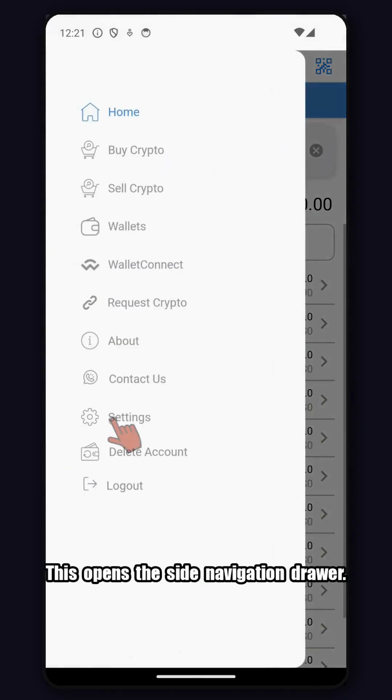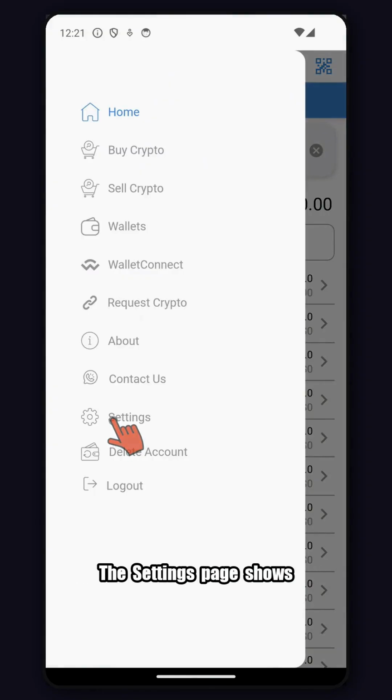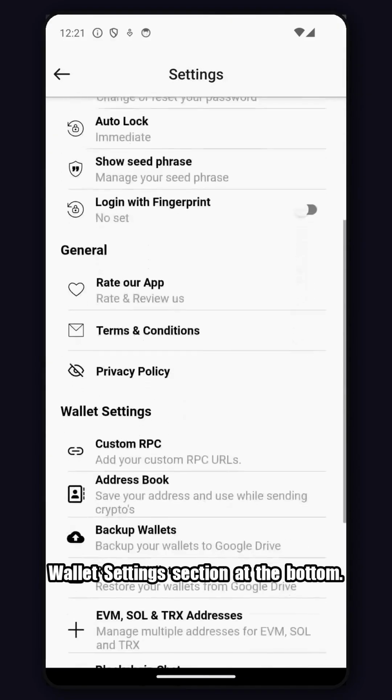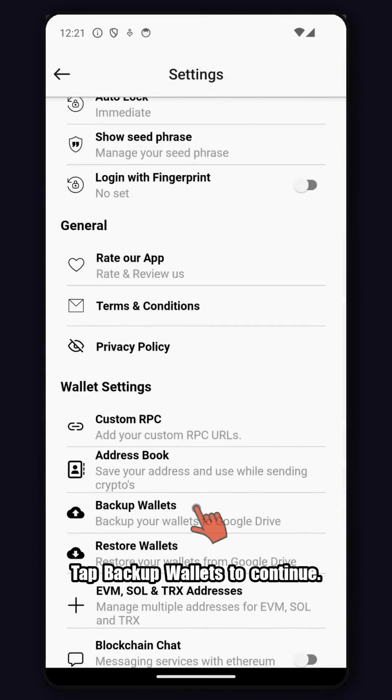This opens the side navigation drawer. From the drawer, select Settings. The Settings page shows all your account options. Scroll down past the account and security sections to find the wallet settings section at the bottom. Tap Backup Wallets to continue.